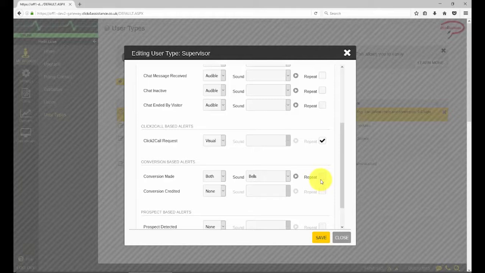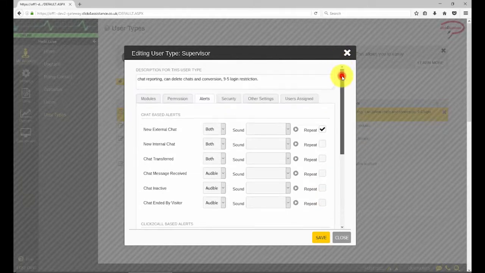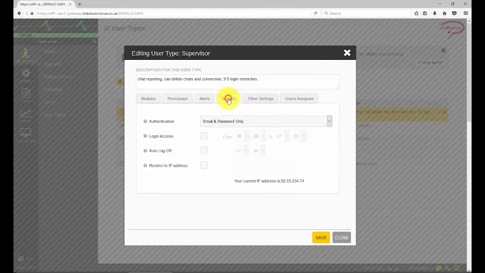Finally, our supervisors need their login access restricted. So let's scroll up, and we're going to go into the security tab here. We're going to put a tick into the login access, and we're going to adjust this back just a little bit to 1700 hours.